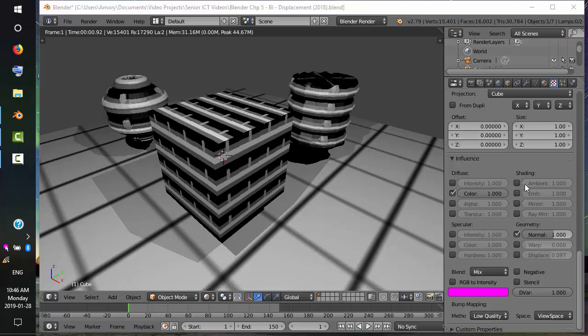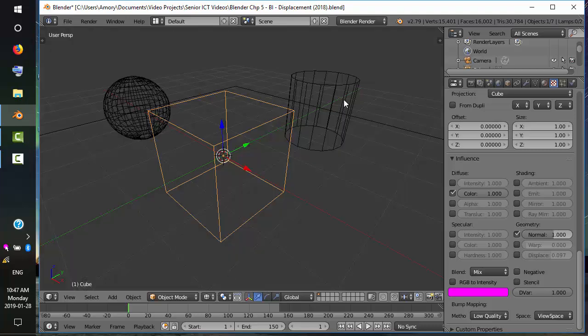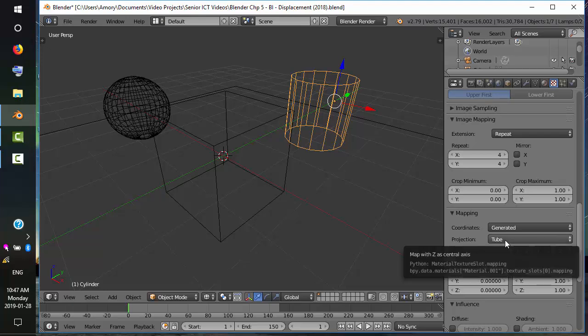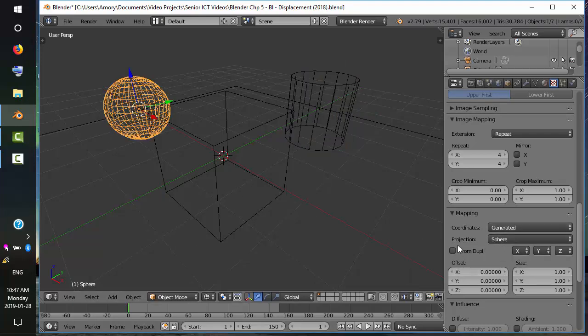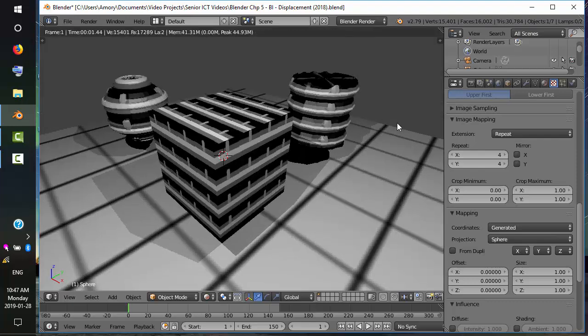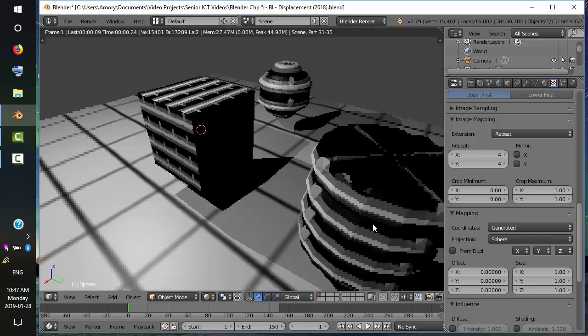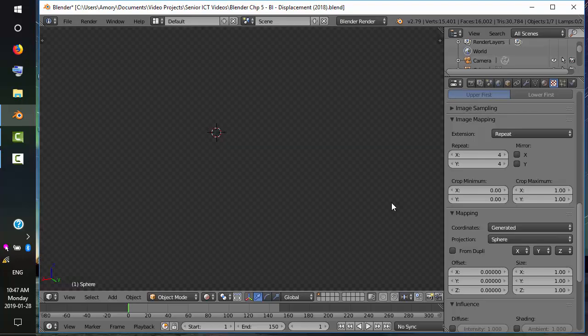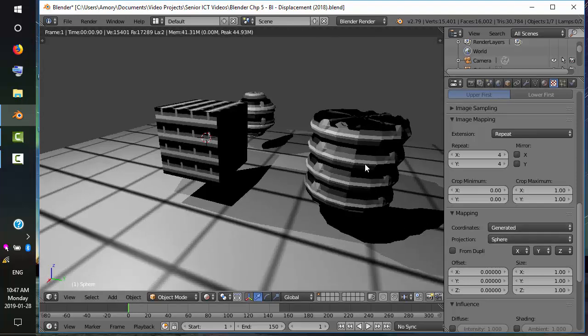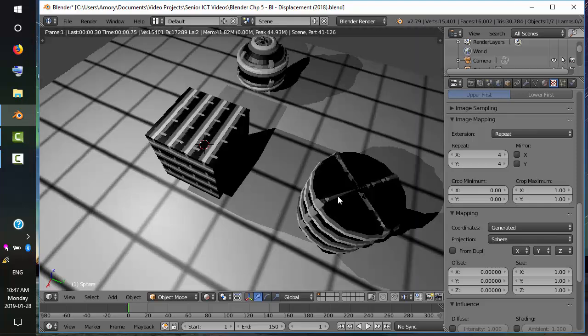And let's just take a look at the cylinder. The cylinder has the tube, and the sphere has the sphere projection. So these projections work properly. The only part that's not quite right with the tube projection is the top. You can always partition this and put a different top and bottom on.